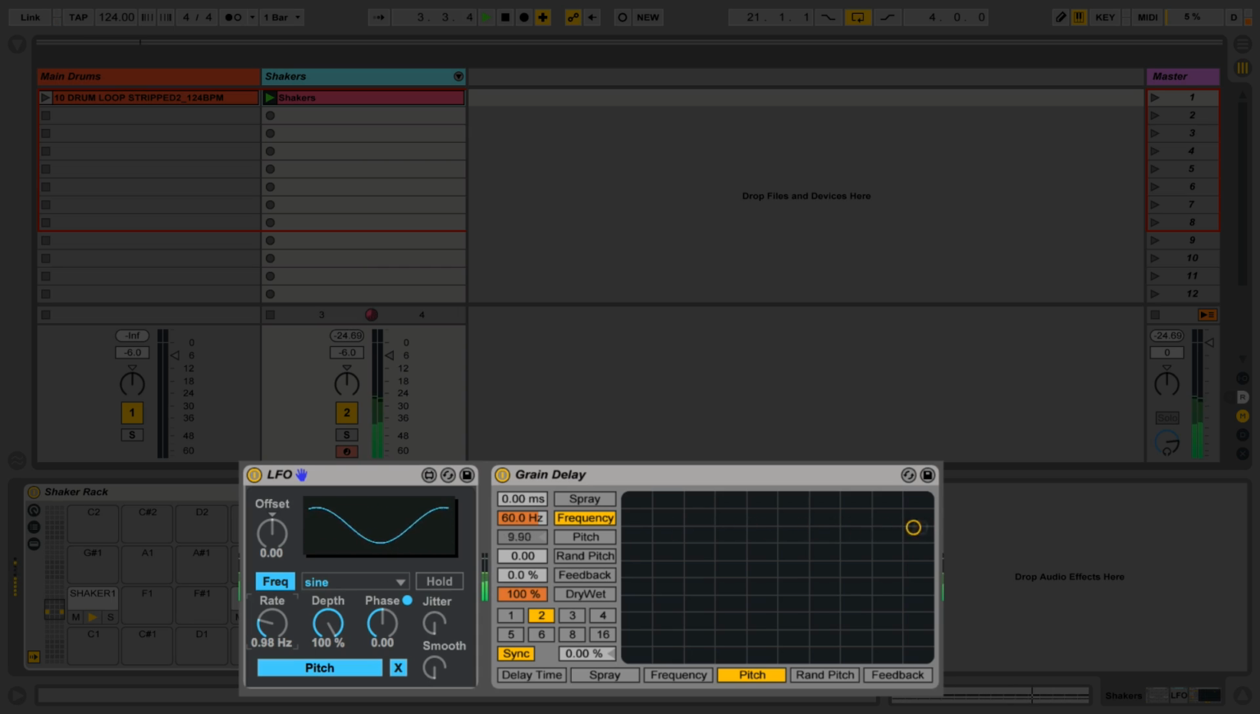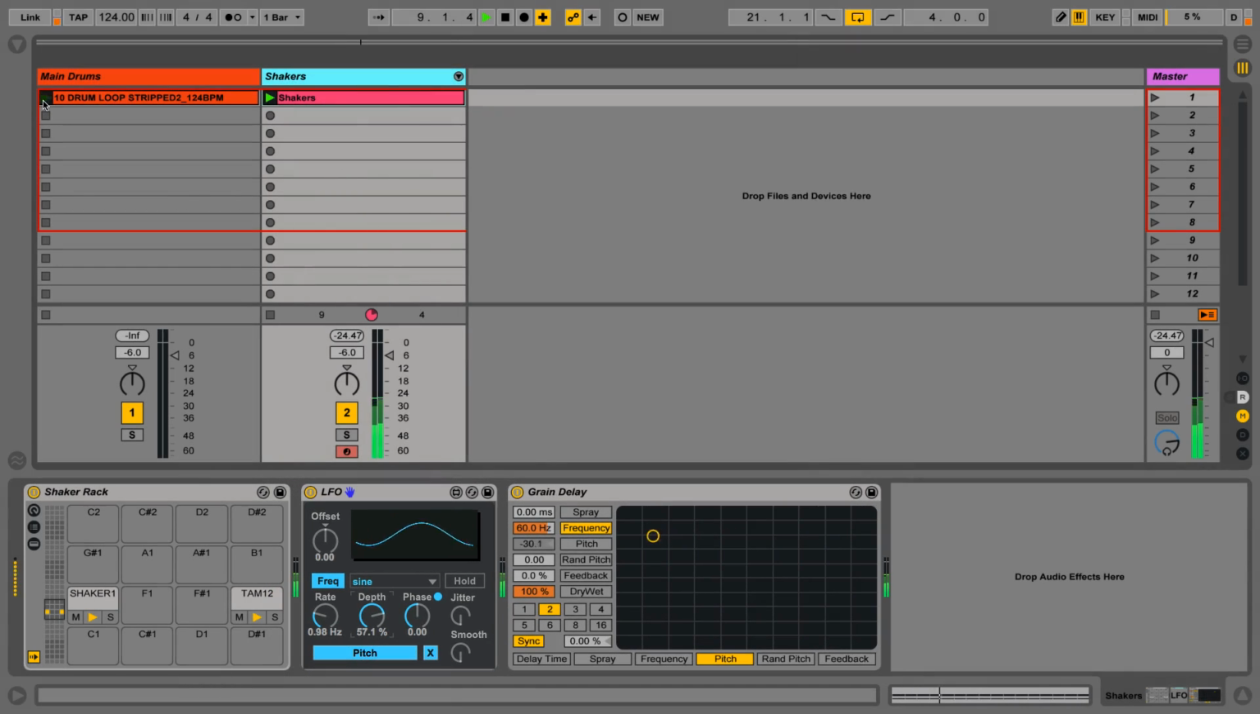So I can turn the rate down so it slows the speed of the LFO. And then the depth is going to tell it how far to move around. So let's dial that back a little bit as well. Let's hear this now with our beat. Now instead of just a shaker loop that's hitting on straight 16th notes, we have more of this rhythmic, almost texture loop.